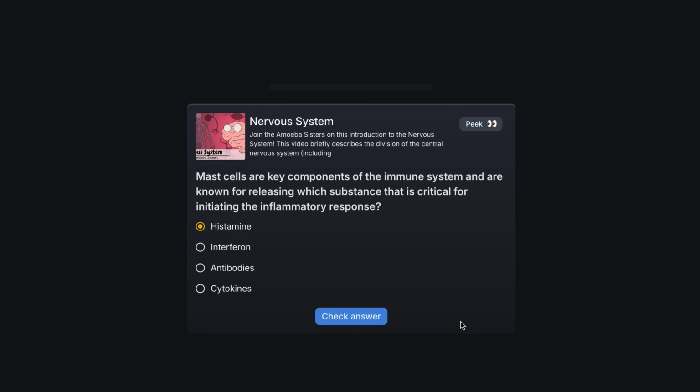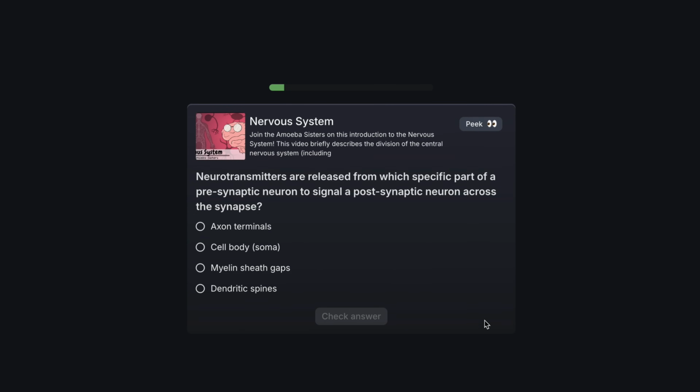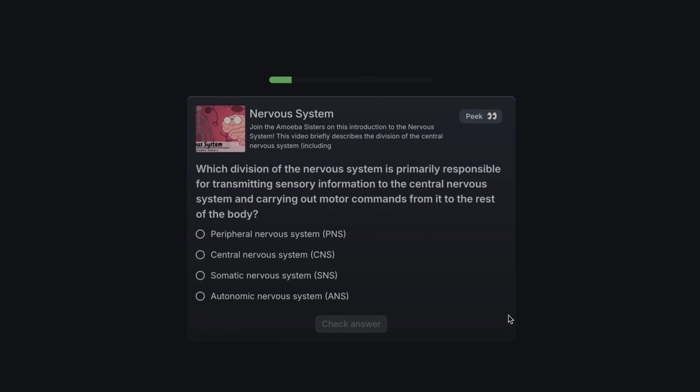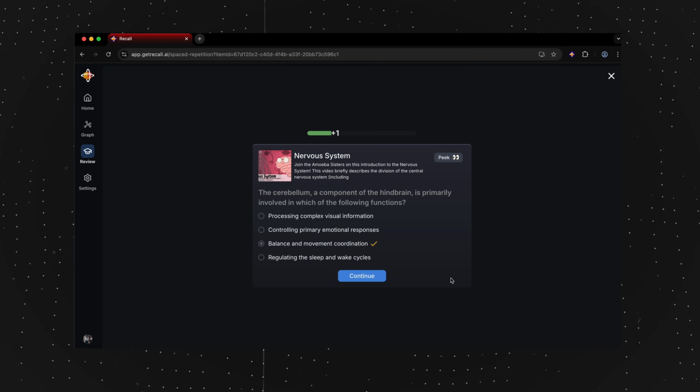So we simply have to answer them. And you will also be getting points for every correct answer. This can kind of help you gamify your studies and thus make you more excited to learn new stuff. As you can see, I'm doing the quiz on the nervous system. Once I've answered it, I can simply go to the next question. As you saw, it gave me a point for the correct answer.